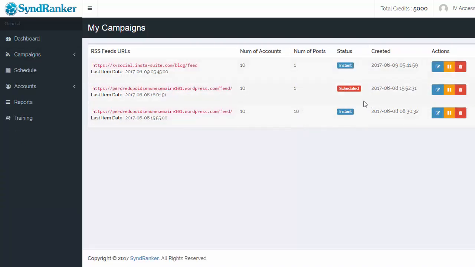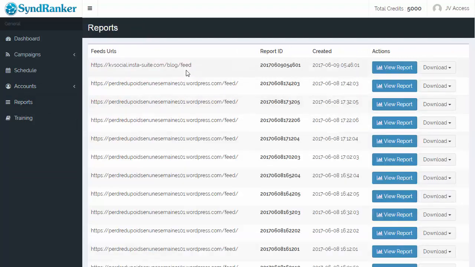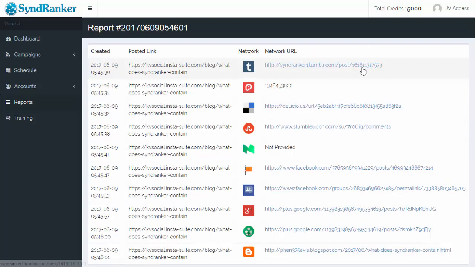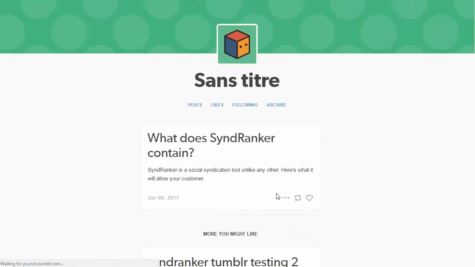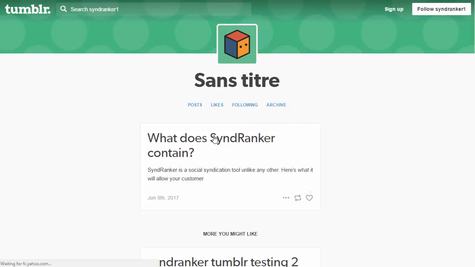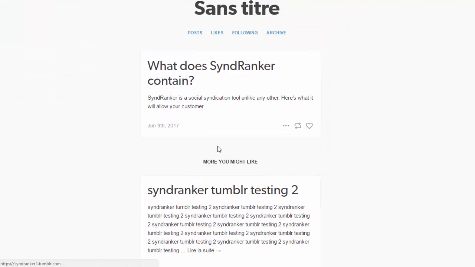And remember, this is instantaneous. So if I jump on into reports now, I'll see that, okay, this one has just gone out a few minutes ago. Let's look at the report. Perfect. Let's go and click this one. When we do that, there you can see the post has in fact gone out. And if I click here, I can read it in full.